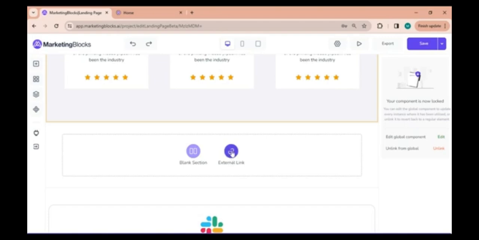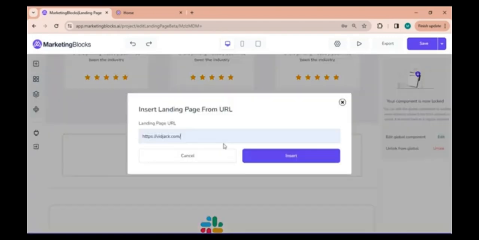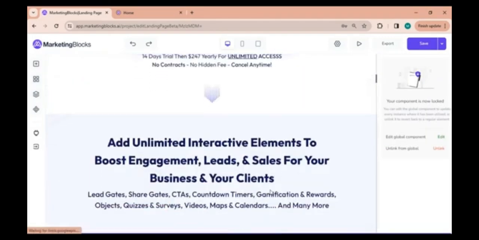With the External Link option, you can import and edit existing websites within your landing page editor. Pretty cool, right?